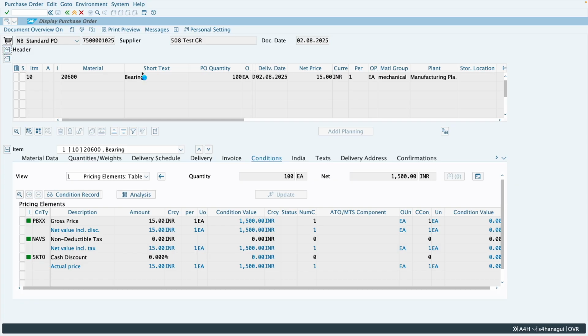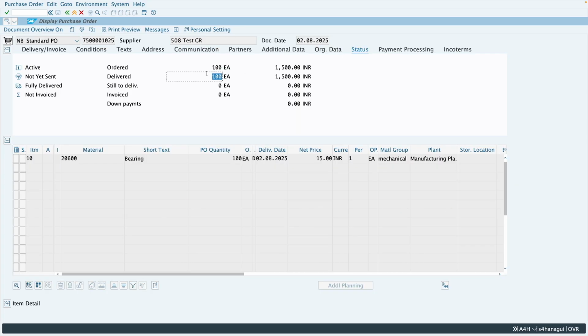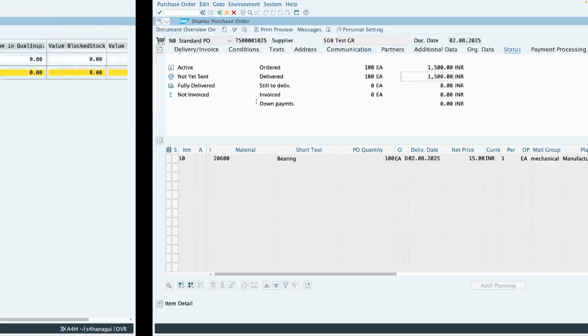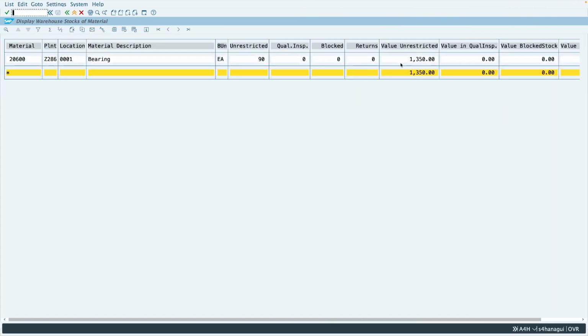If you go to the header, you can see in the status tab our delivered quantities: 100 numbers with a total value of 1500 rupees. So basically we added 100 quantities with 1500 rupees to a quantity of negative 10 with minus 100 rupees. So our final value would have been 1400 rupees. But if you go to the MB52 output, you can see our value has been updated to 1350 rupees only. Now why has this happened?